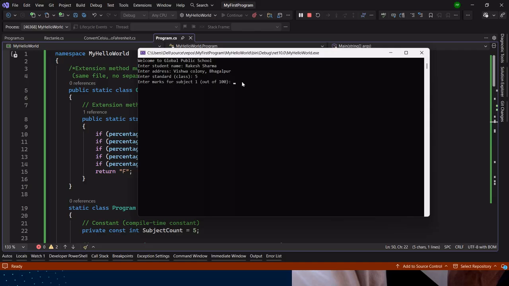And here it is asking for enter marks for subject 1. So let's say I'm entering here 80, and then 90, and then let's say 50, 60, right? We have 5 subjects here, and then let's say 70.